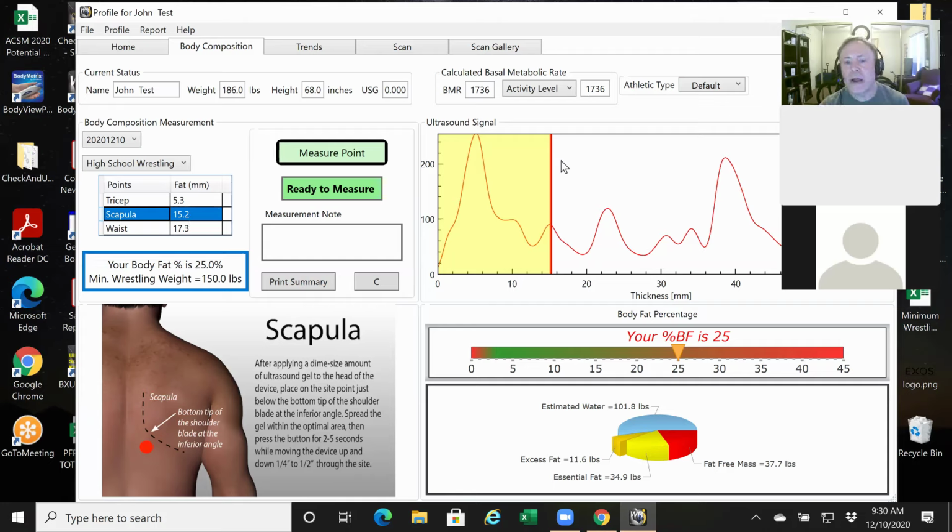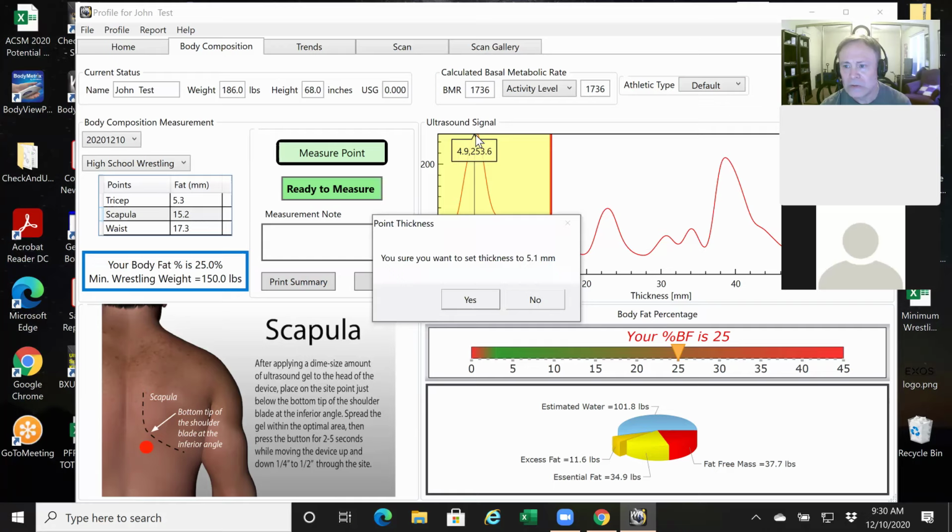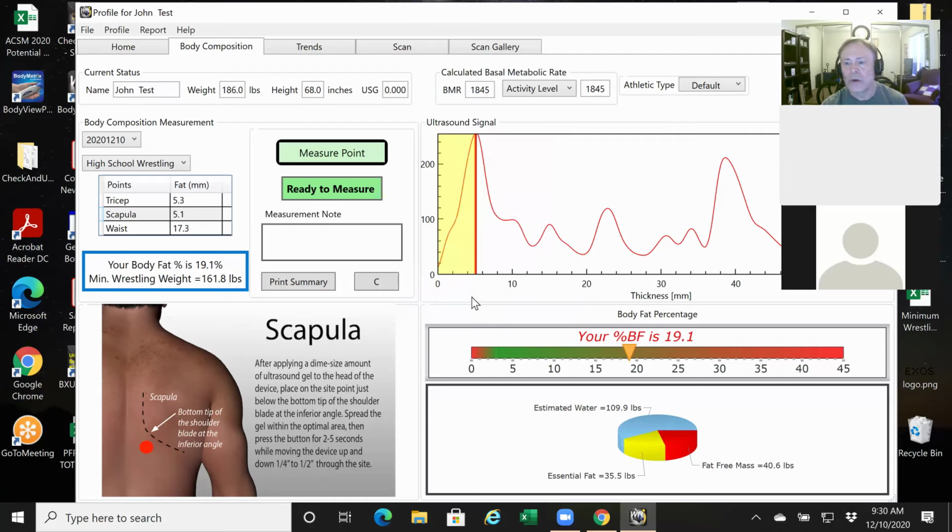When we look at this graph, the only thing we would need to do, and note that I didn't need to do it, I'm just saying if this occurs you're going to know what to do, is simply take our cursor, move it to the apex of that peak, and click on it. And you'll see this dialog box: are you sure you want to set it to 5.1? We're going to say yes. We're good to go. So we manually overrode that value that we see displayed in our fat thickness table over here.